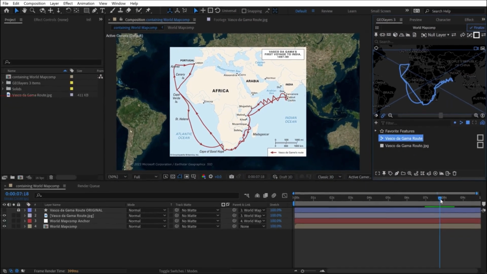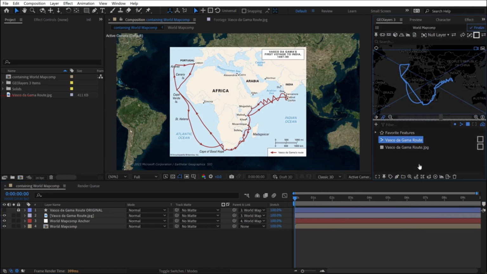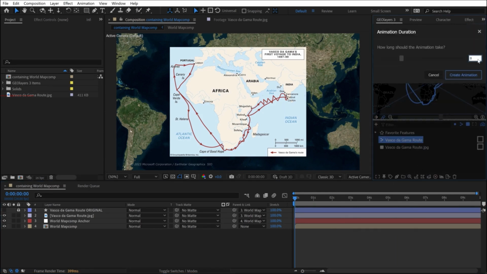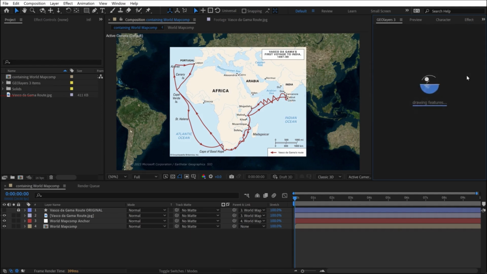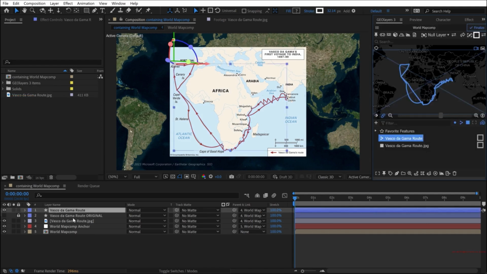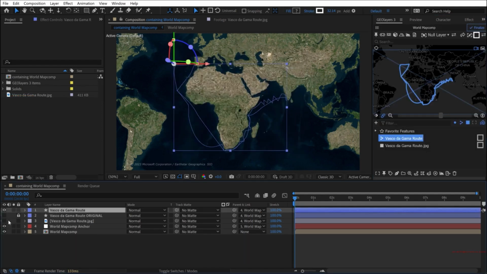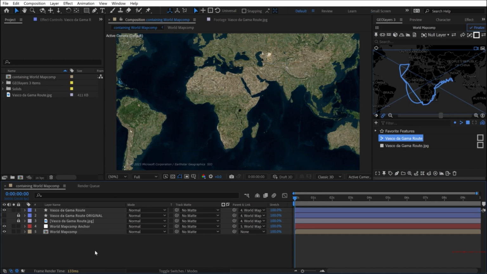And now with this selected, I want to animate this. So I'm going to bring my playhead to the beginning, and then I'll click Draw Feature, Animate Feature Path. And then I'm going to create an 8-second animation. And that draws out the route here. And to see this, I'm going to turn off our reference image. Go ahead and lock that off as well so we don't grab it. Now if I play this back, we should see a route animating on screen. There we go. All right, now it's time to stylize a few things.